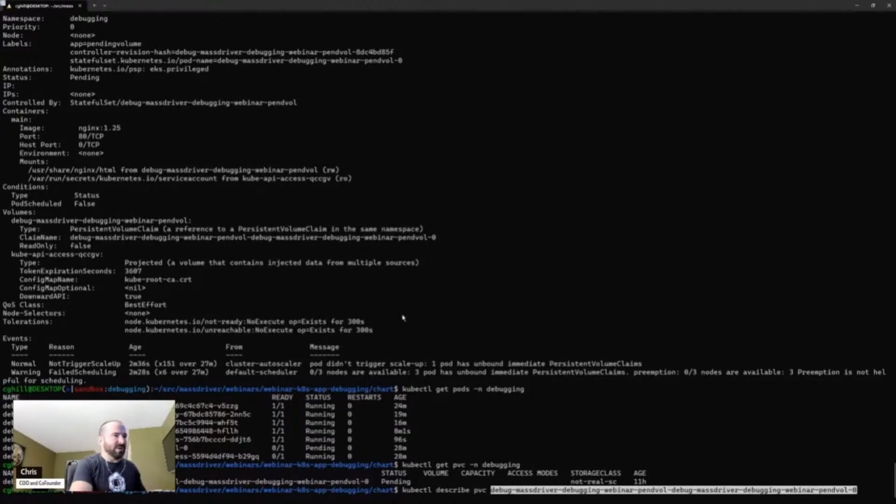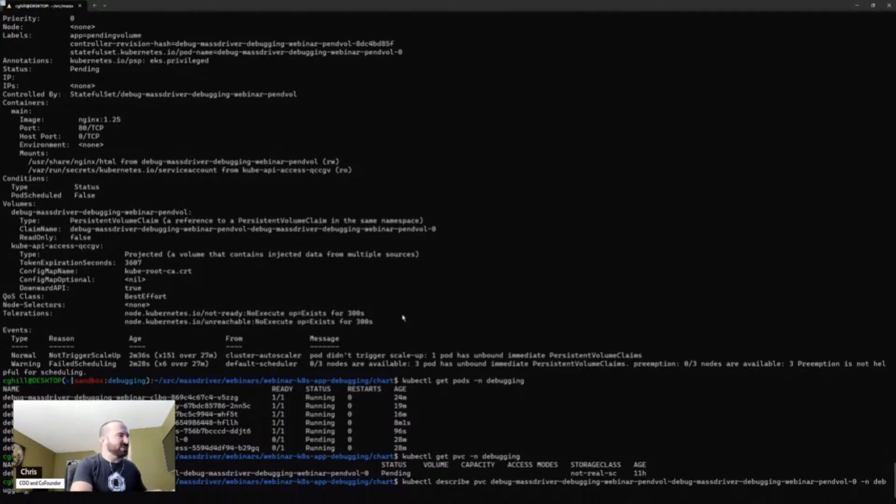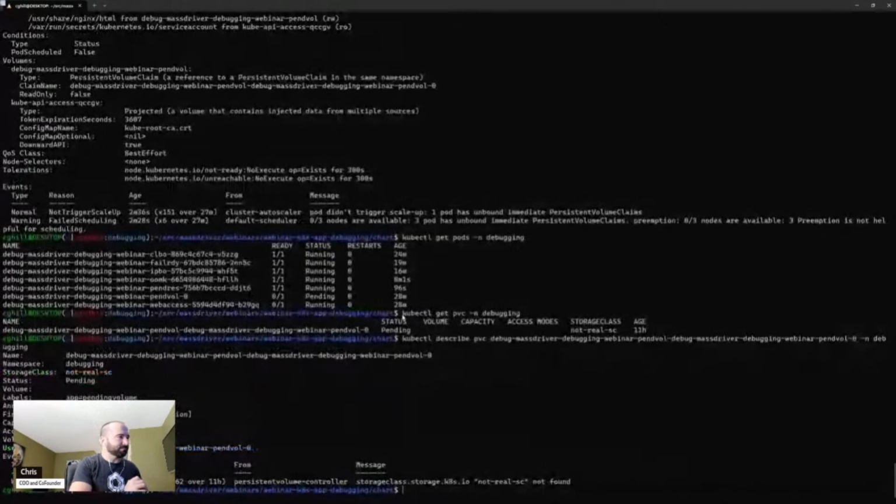We can put the name in the debugging namespace. And if we see under events, we've got a warning right here that's saying the provisioning failed. And the message is actually very useful. It's saying the storage class, not real SC, this should give you a hint, is not found. So what this is talking about is a storage class. A storage class is just a way of dynamically provisioning storage for workloads, if you'd like to.